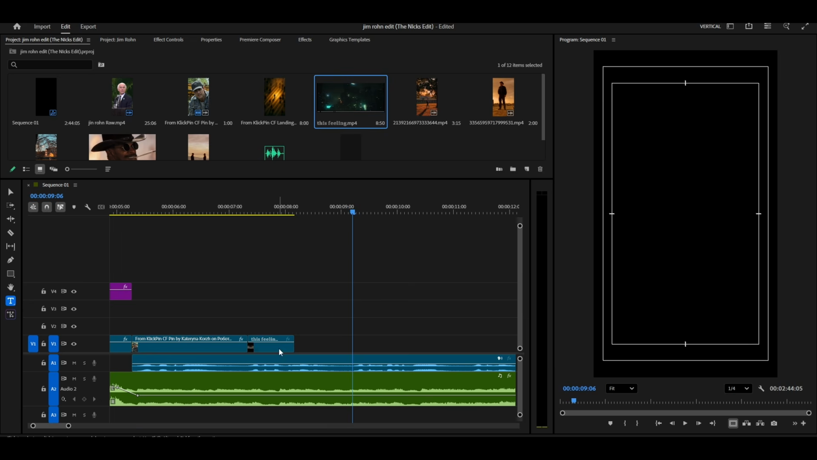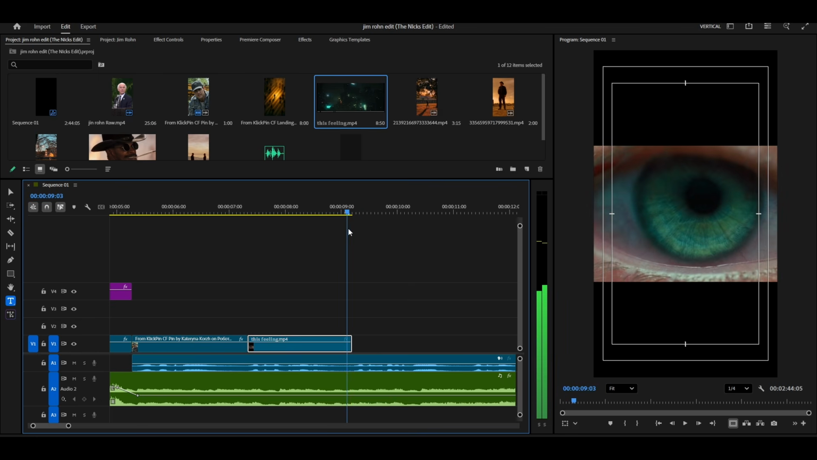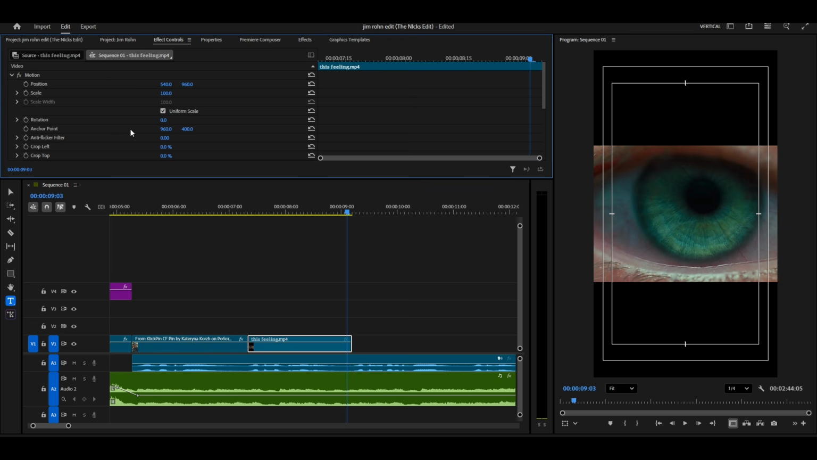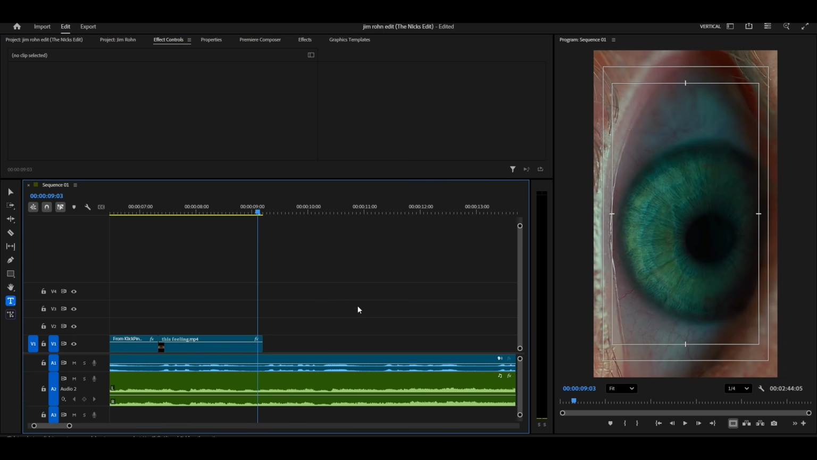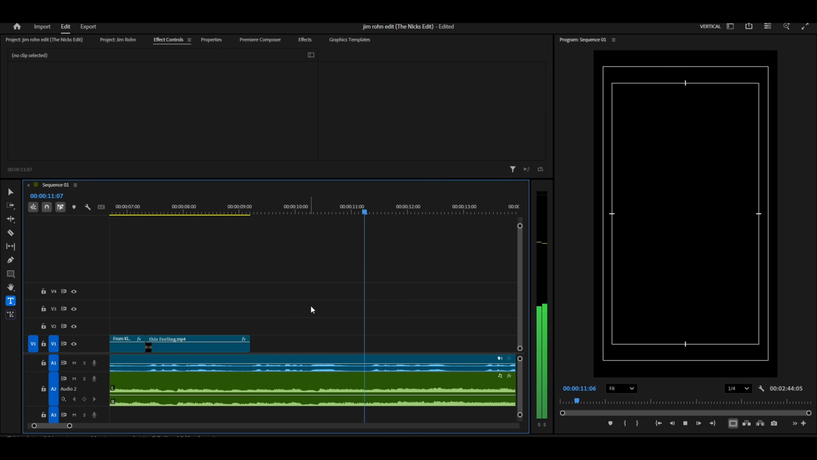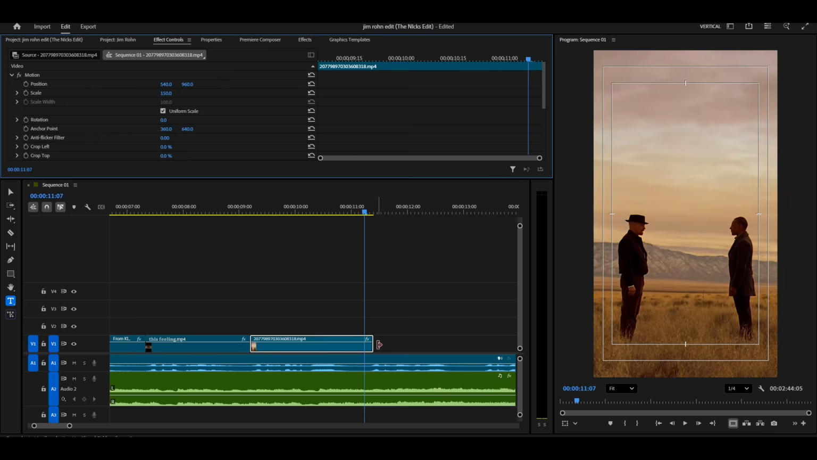Here, I'm adding this eye-opening clip. This looks really nice and cinematic too. I'm adjusting the clip so it fits our composition perfectly. Now we can move ahead, and I'm adding this movie clip here.